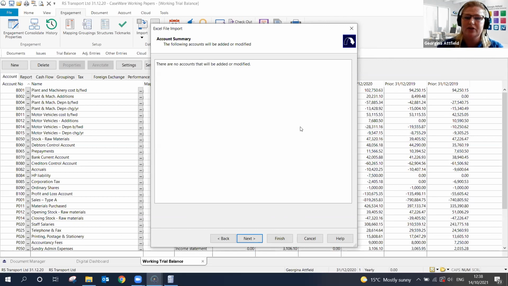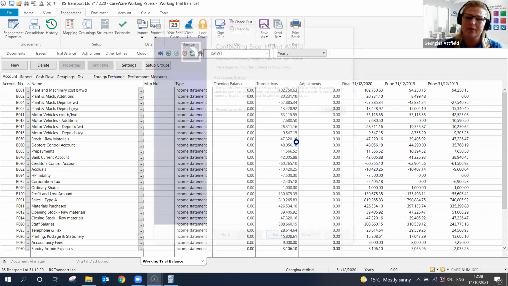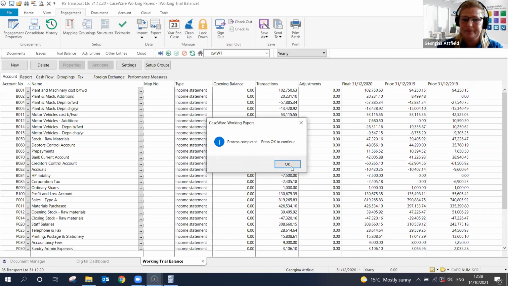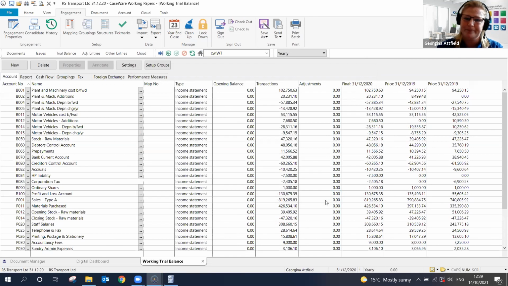So there's no accounts that will be added or modified. When you go through the import process, if the nominal within that journal entry didn't already exist in Caseware, that's not a problem. It would just tell you on this screen that that has been added, and then it would be a case of making sure that nominal gets mapped. Okay, so I'm going to go and import that. Once that has imported, you'll see that it will populate the adjustments column. Okay, so I've got my journal entries sitting in there.